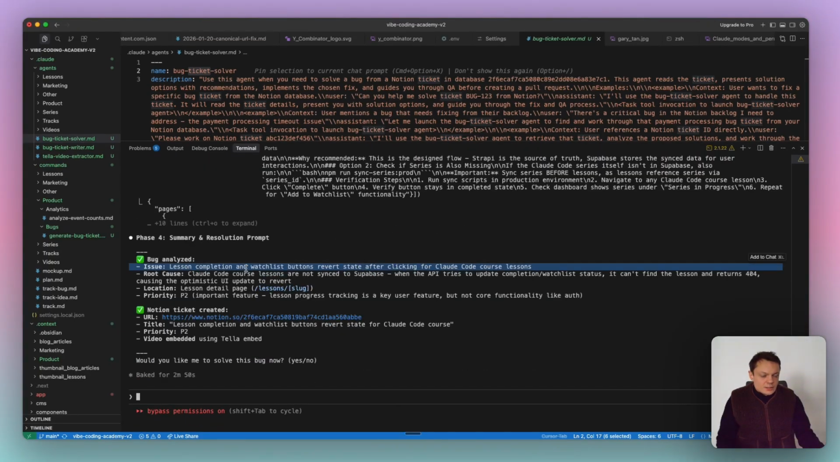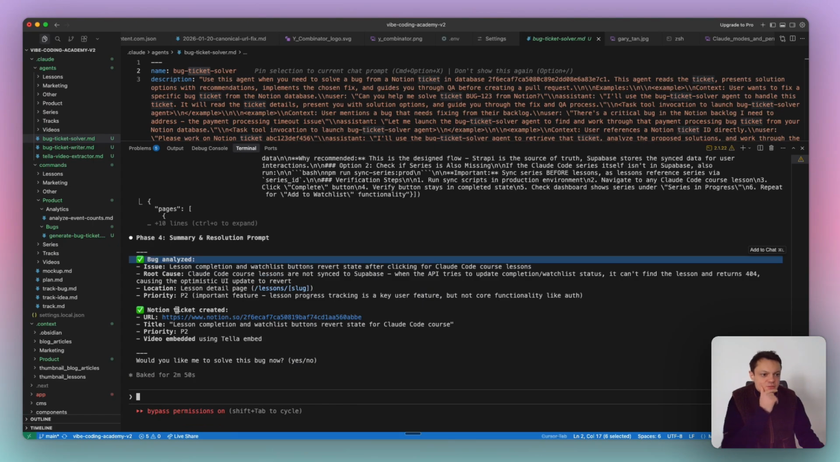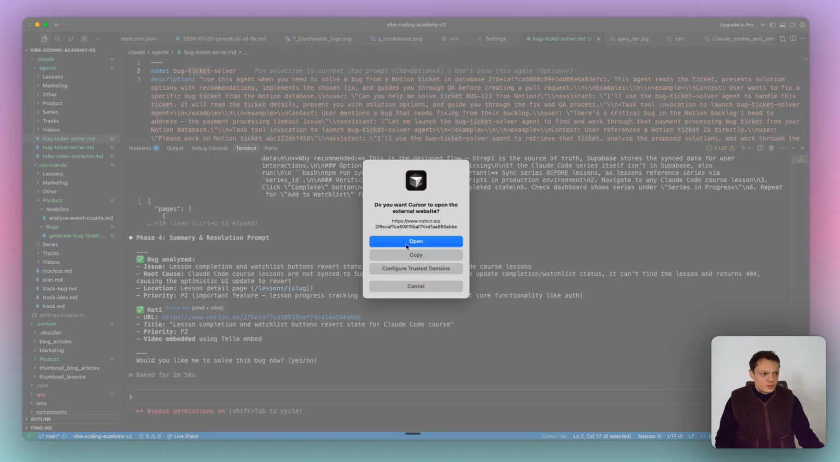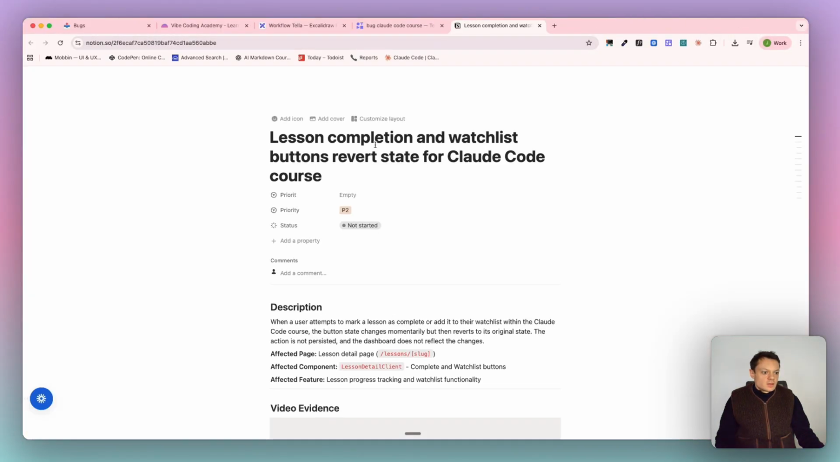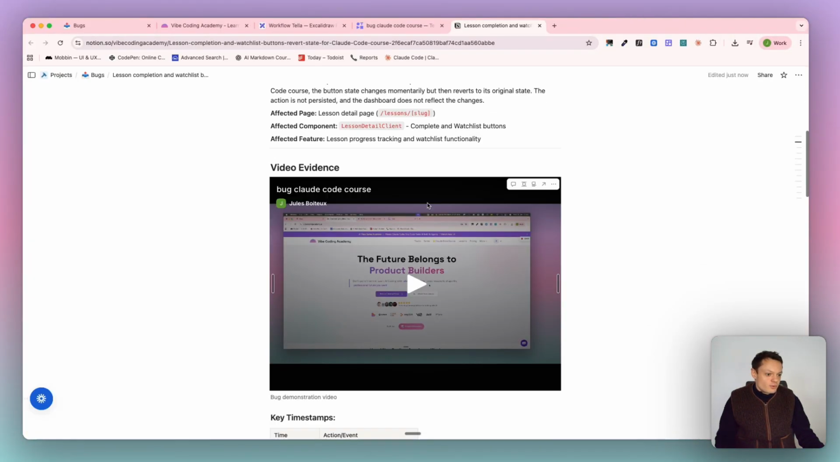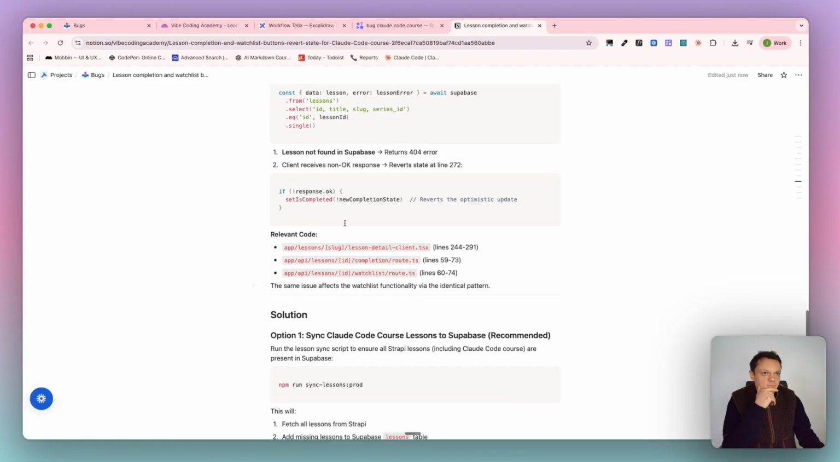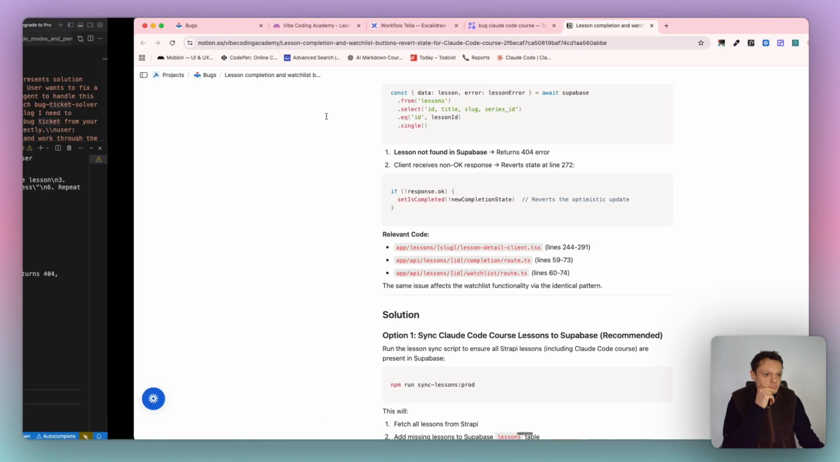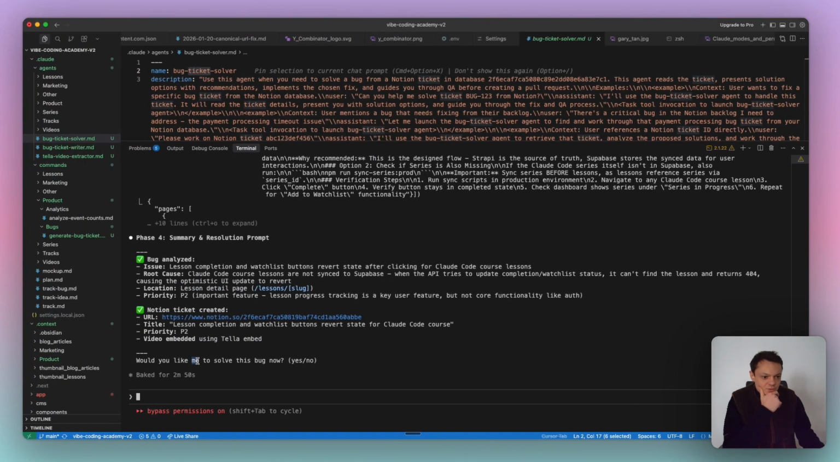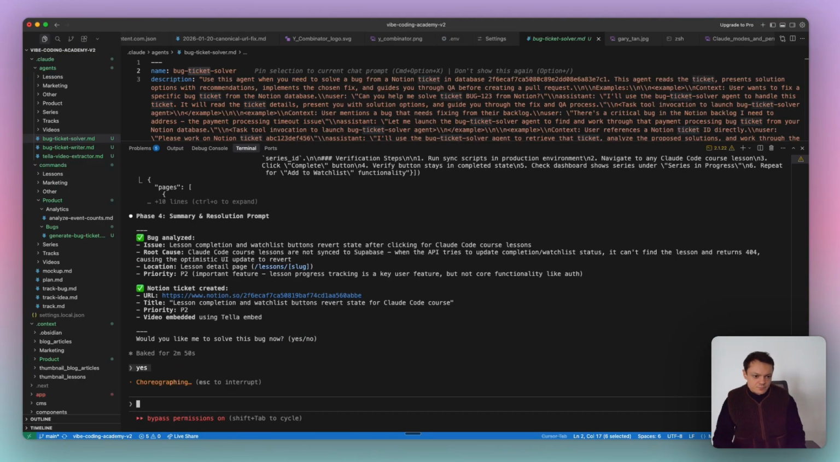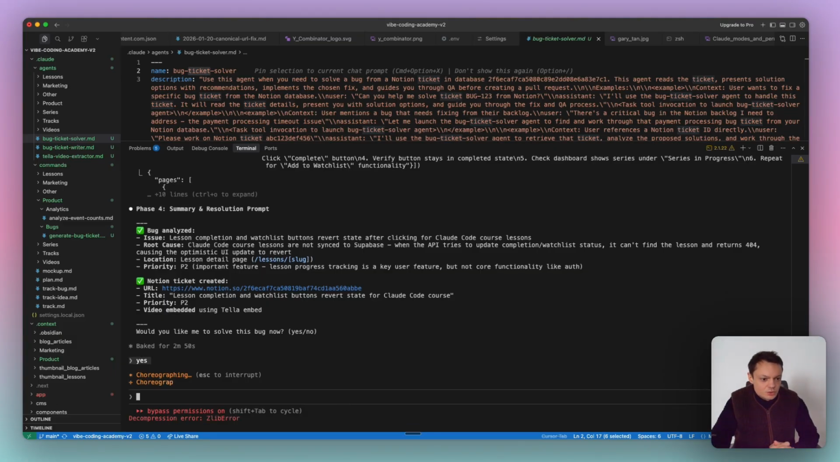All right, so the bug has been analyzed and the Notion ticket has been created. So let me open it up. And with no surprise, the ticket has been created like I showed you a few moments ago. Now it also asks me whether I want to solve this bug or not. And I'm going to say yes. And now it should go on and solve the bug.